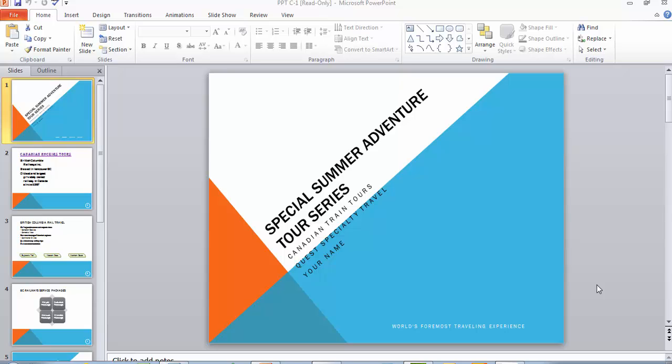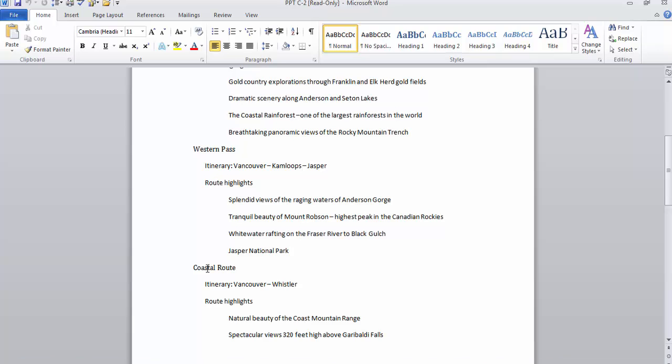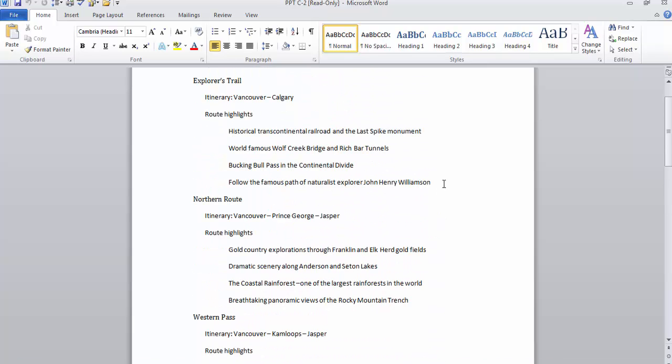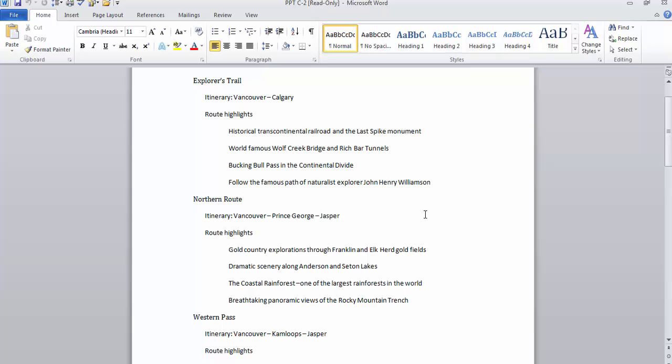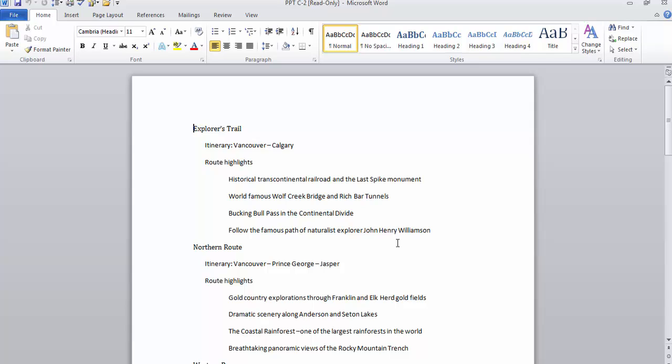Well, this time what we're going to do is take an outline, and I have it here in Word. This outline right here. This is additional options for travel. What's important for you to figure out when setting up an outline in Word is that it works on your indents. Each indented area here, like this Explorer Trail, is going to be one slide.